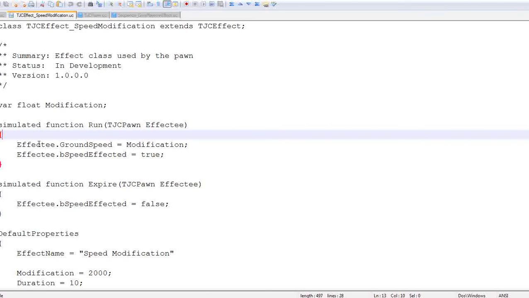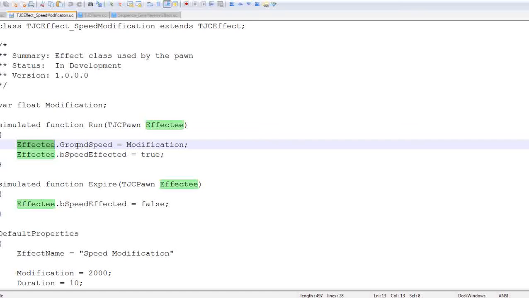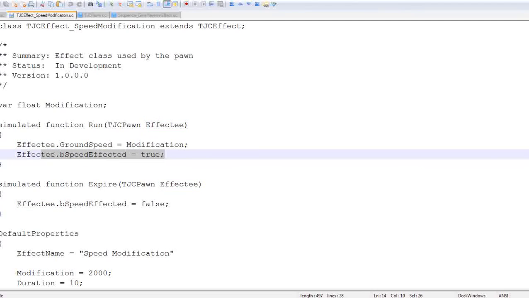And what we're doing is we're saying effect D, which is a pawn, dot ground speed, which is how fast on a plane the pawn will move. The ground speed is equal to whatever modification is. And then this boolean here is something I use in my pawn to detect whether it's in certain states, and this boolean will override if it's in those states. It'll just stop it and keep the speed. That way every tick when it updates it won't kill this and then put it back on, kill this and put it back on, that kind of idea.